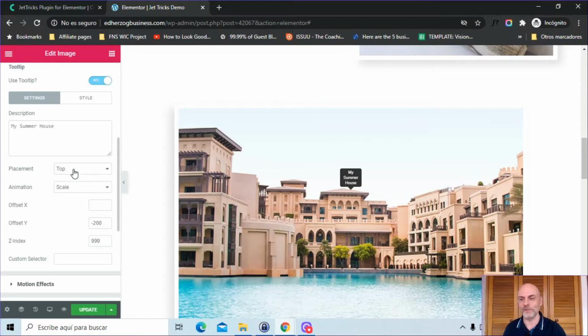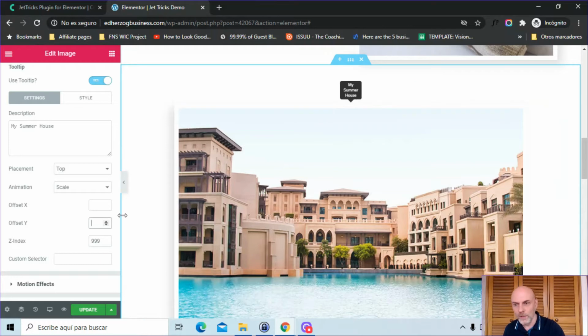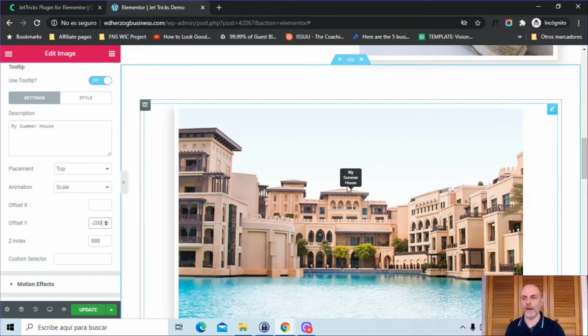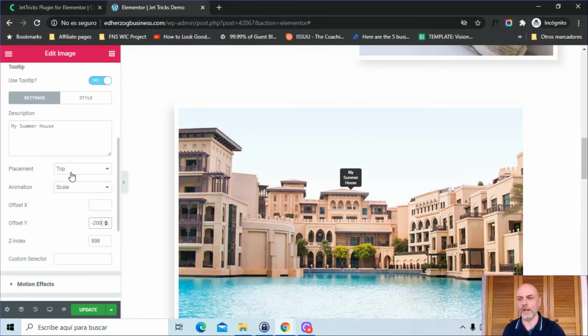I've got 4 options for placement: top, bottom, left, or right. If I put top and don't put an offset on it, you'll see it goes right up here at the top. But by putting in an offset, I put -200 in, it brings it down there. And I can do an offset X, offset Y. I also have a Z index. You'll need to play around with those a little bit to place the tooltip where you want it within the image. So again, you've got top, bottom, right, left for your placement.